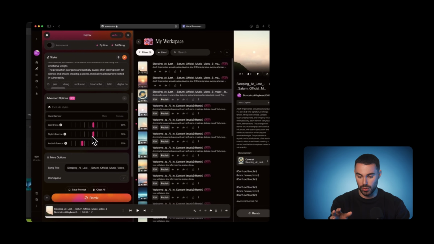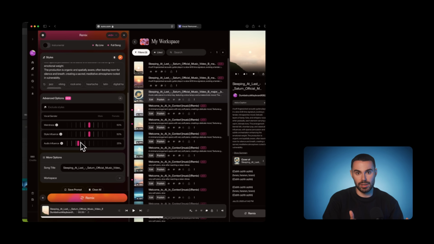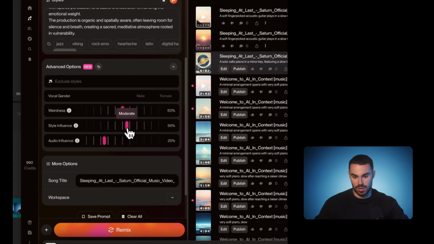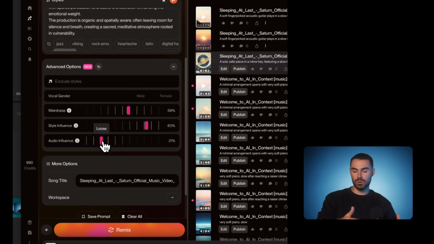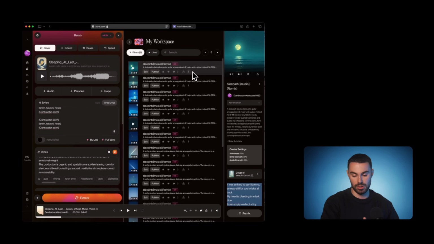And for you to do that, we have to adjust the sliders accordingly until we achieve our desirable results. So we have to adjust our audio influence or style influence so that we get things that are close enough but not exactly the same, and they do not remind us of the original track. If it reminds you of the original track, you're doing something wrong and that's copyright over there.